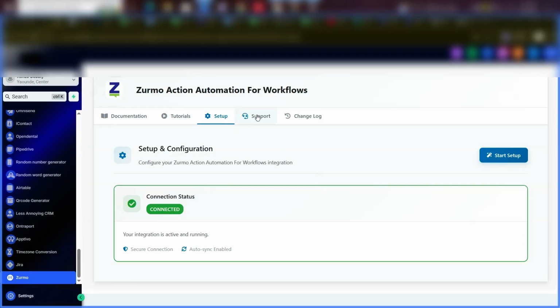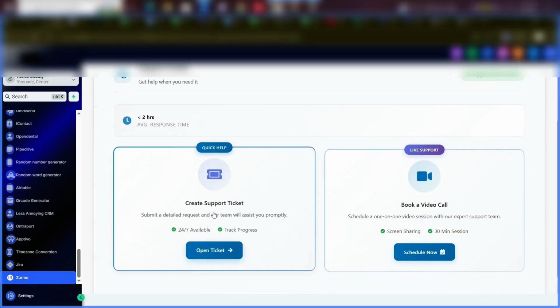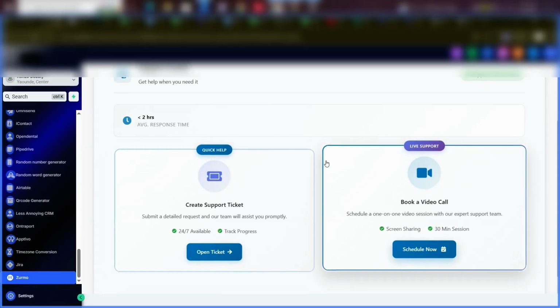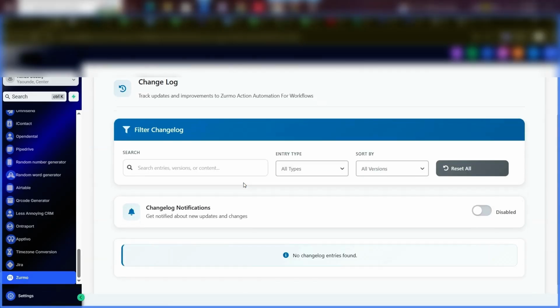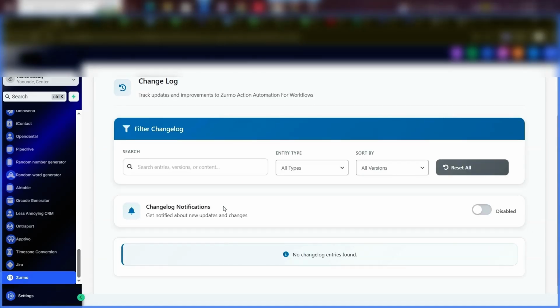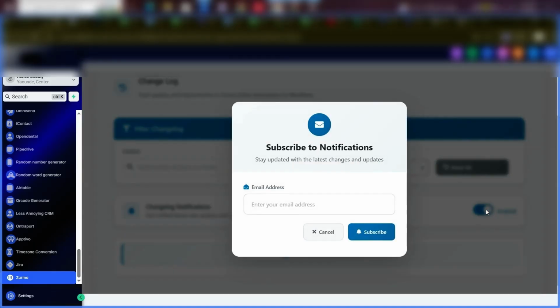We have the support center where you'll be able to create a ticket for the team and as well book a call with our support team. This is a changelog feature where you're going to see all the new updates and improvements made on this app. To receive notifications, toggle on the email notification button, you insert your email and you click on subscribe.